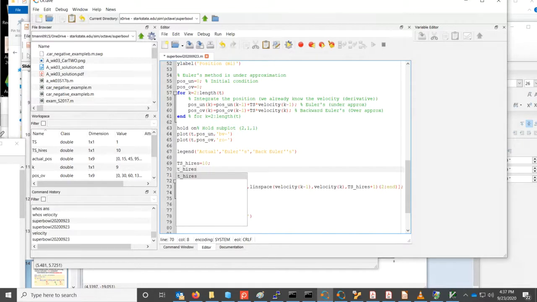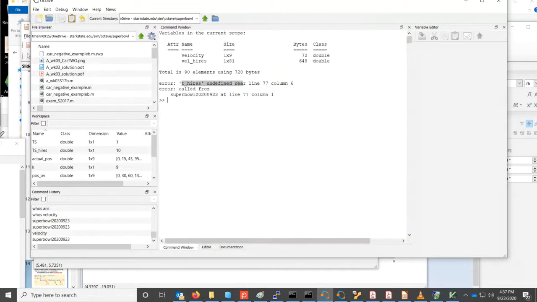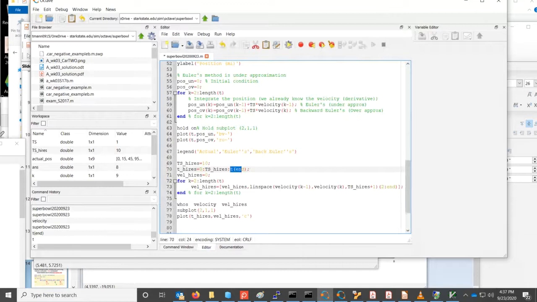T high res is equal to 0 colon time step high res and to the ending value of T, whatever that value was. See, if you use that notation, you don't have to worry about what the last value is. The last value is 8 because time is running for 8 hours, from 0 to 8 hours. But if I use this end notation, I don't have to remember that, because I totally forgot. So I just put that in there.